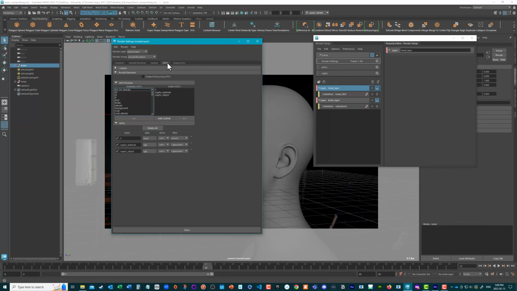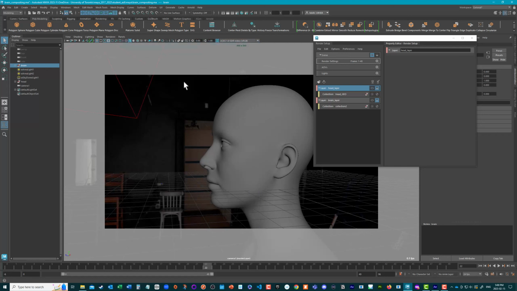Under AOVs, I'd suggest you add the Z depth and the crypto material and crypto object. And I think these come standard in Arnold now, the cryptos. If not, you'll just have to download them somewhere, but I think they should be there. I always output these with my renders. They don't add any real time to the render, and they're just super useful once you get into post. You can do so much with them, and we'll talk about that once we get there. And that's it. You can just set up your render now.